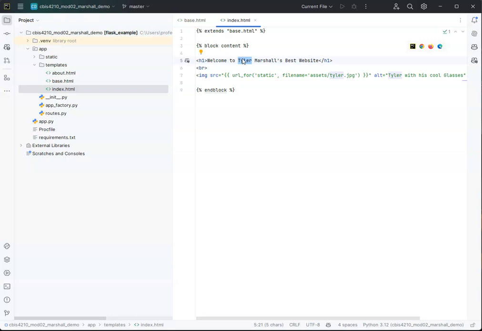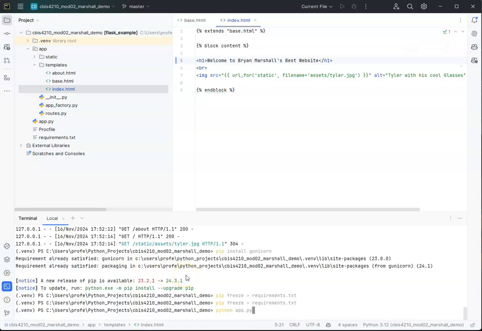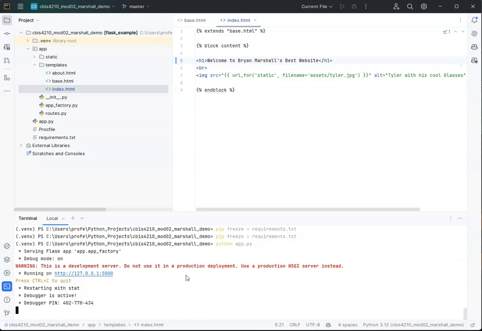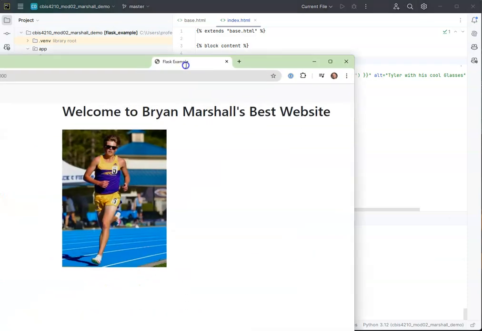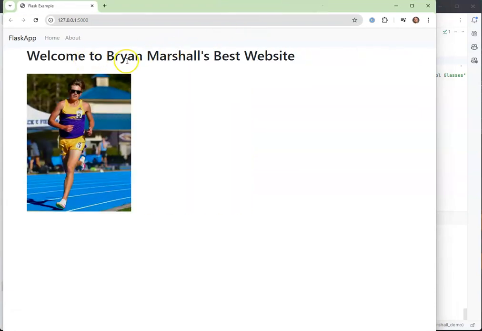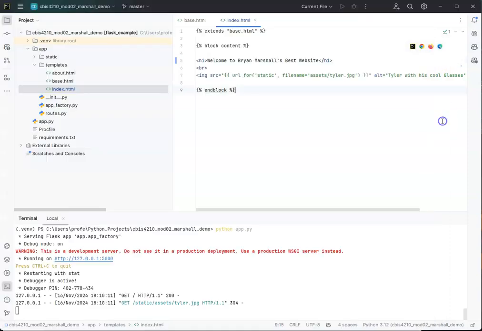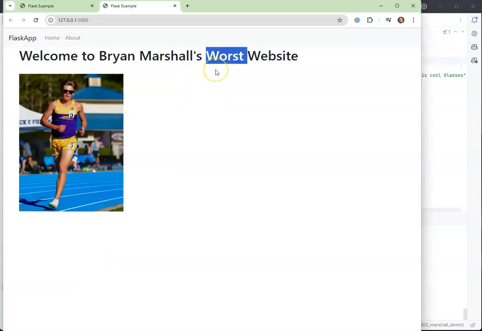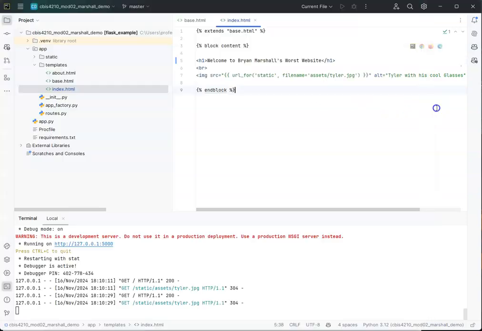So let's make a change. Instead of Tyler Marshall's page, let's say Brian Marshall's best website. If I run this, remember before it said Tyler on it. Now when I run it, go to app.py, I click on it, I bring it over, and now it says welcome to Brian Marshall's best website. We can come back over here and say, you know what, let's make this worst website. Then I can click on that code and it just live changes it here. So whatever change I make in my index file will change the index page.